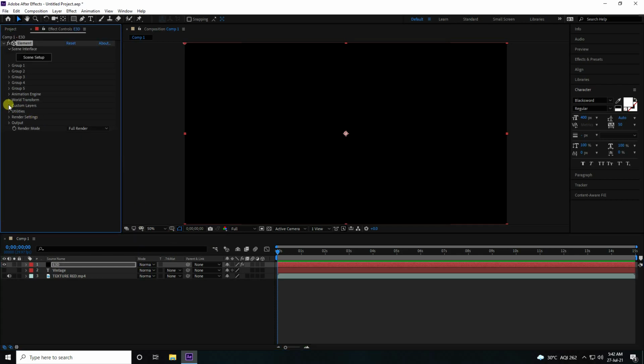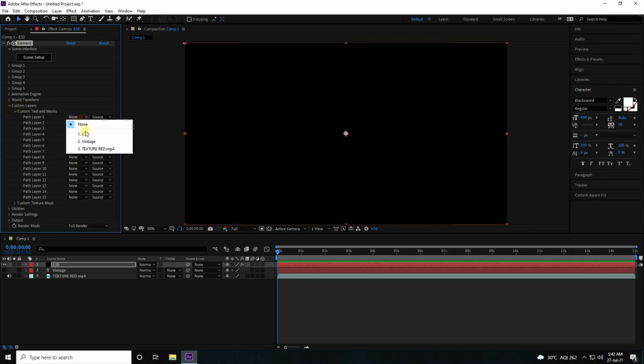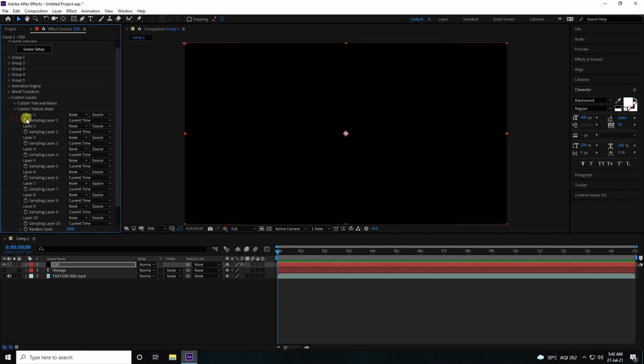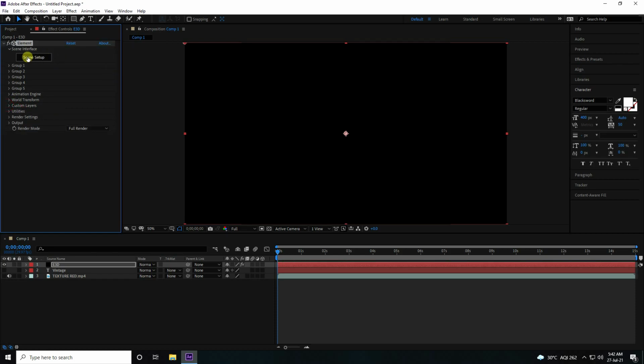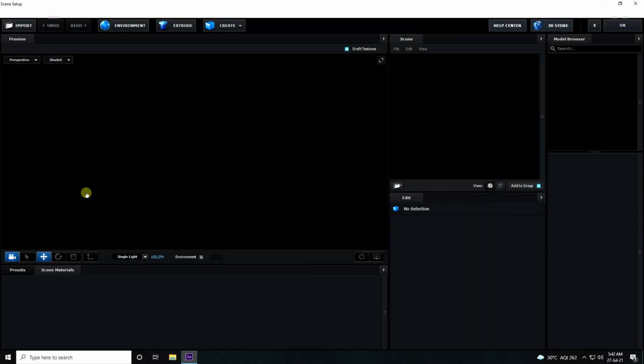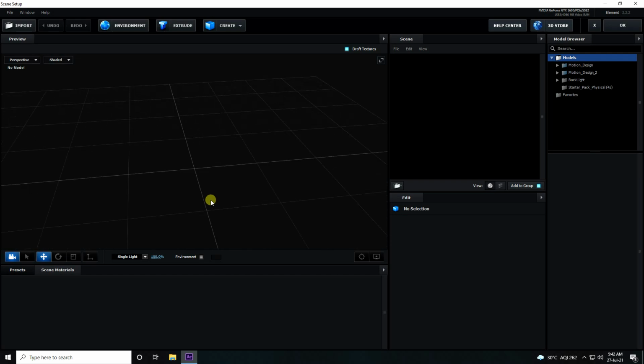Okay, so guys, go to custom layer and custom text. So apply the vintage text, this one, and next, custom texture. I applied this one. Okay, all is good. So guys, click on scene setup. Yeah, that's my scene setup.